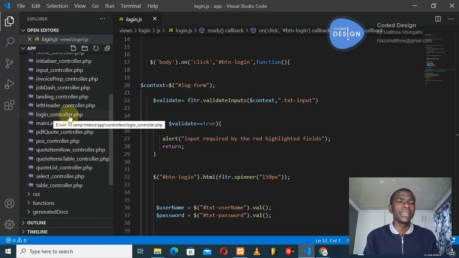Remember, these are just the file names. There is nothing important about them. If I'm saying login dot view, I'm just making it easier for me when I'm coming back to this code after a year. Just by looking at the files, I can see that this one is a view, this one is a controller, and this one is a model. So there's nothing special in those dots. There's no significance in those dot view and then dot PHP.